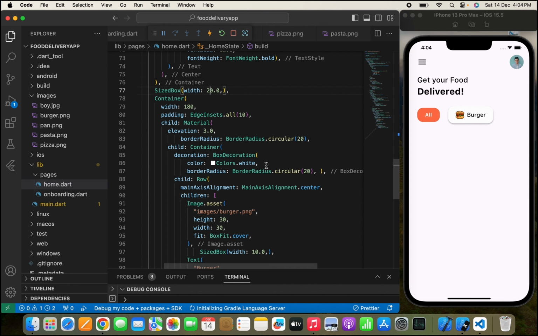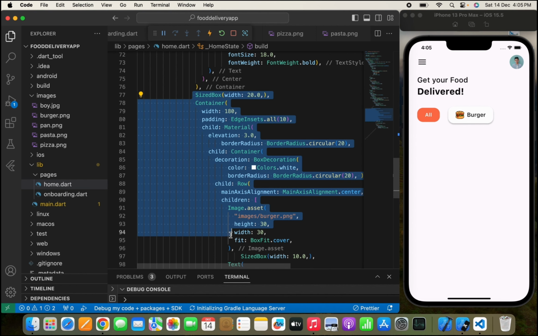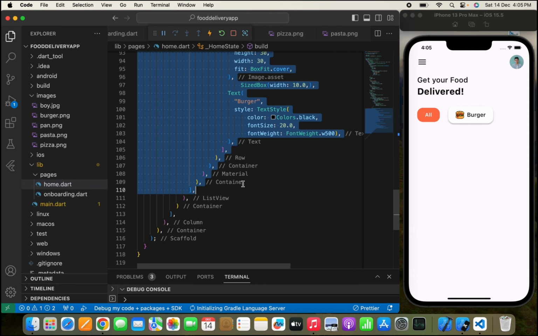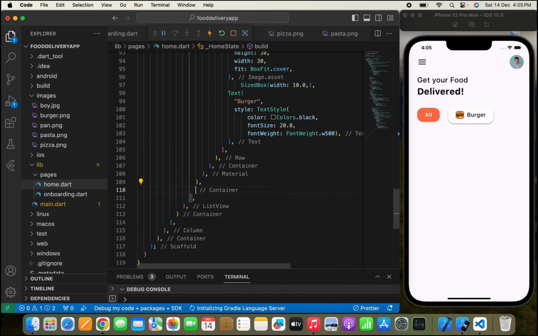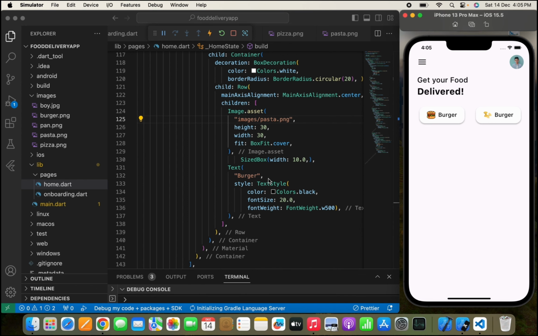Now let me add two more categories for pasta and pizza. So we'll copy this container, paste it over here, and write pasta, and here is pasta. Yeah, so this is pasta, this is burger.